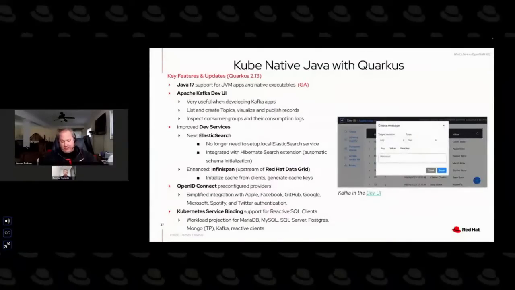We've also added a new developer UI for browsing and monitoring your Kafka deployment.